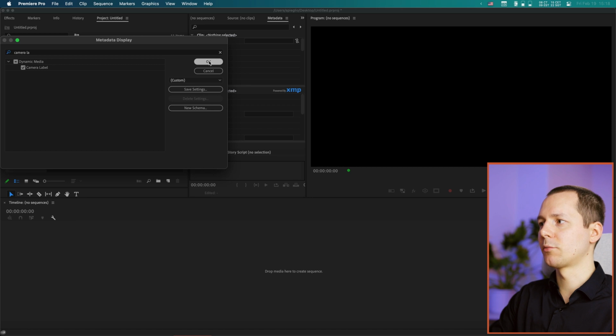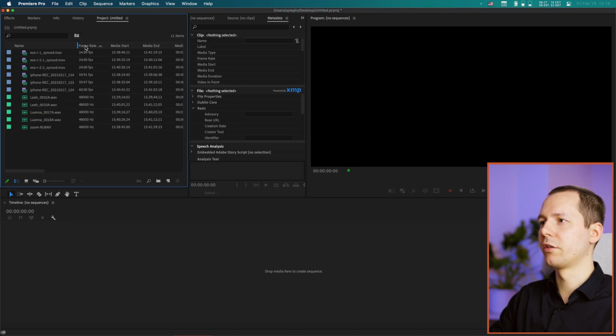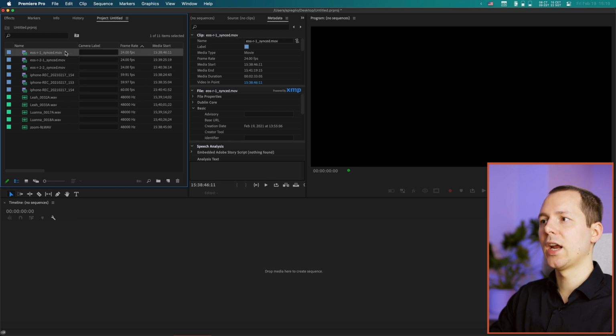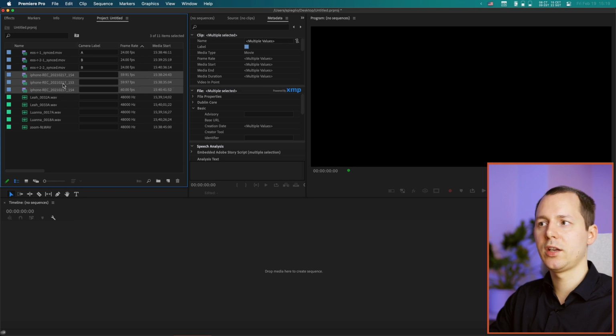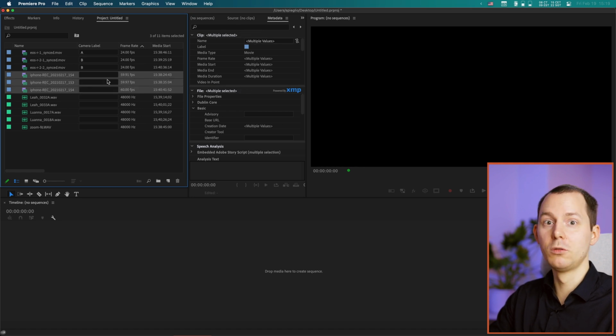We're going to use the camera label in this case, and then you can go all the way to the back and bring this to the front here, for example. And if you have just a single clip, then you can just put something in here. Let's say we put A for first camera, and then we have the B here and the B here. However, if you have multiple clips, so like here for the three clips, for example, it might not make sense because you can't edit this in this view right here.